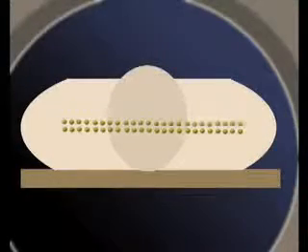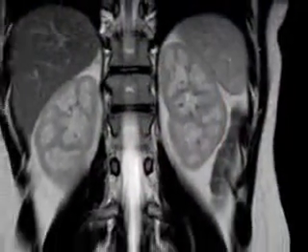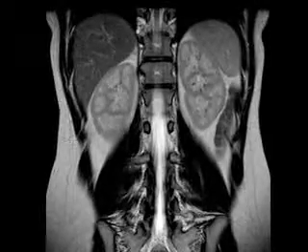You record all of these data, and when you finish, you can now use what's called Fourier transform. It's a mathematical technique. You can work back to how strong the signal was in each of these voxels. And so this is how the image is developed.